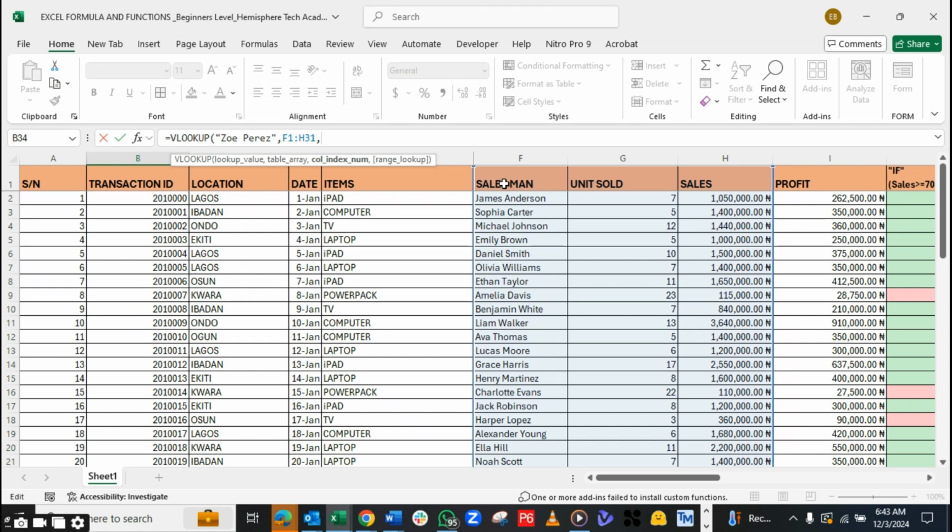Remember, the array we've selected has three columns. What column number has the answer we are looking for? This is one, two, three. So we can see that sales is on the third column from the array we selected. Sales is on the third column. So we'll just write number three.